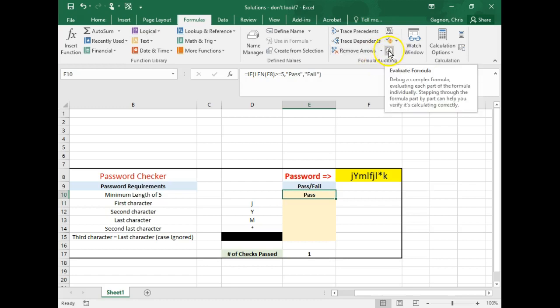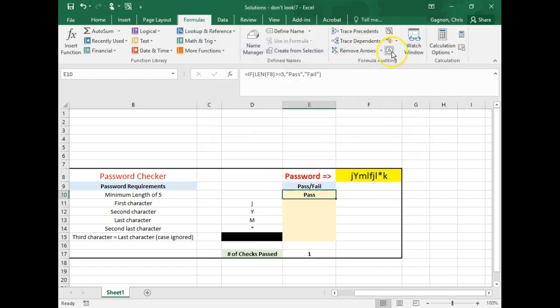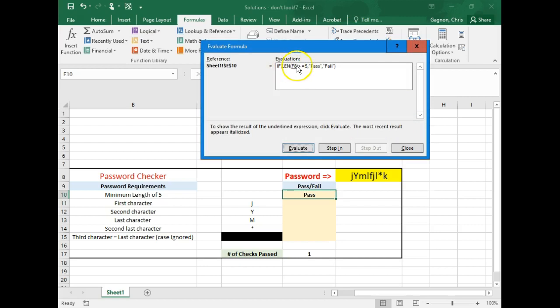So I just want to show you this. Here's evaluate formula, and I'm actually going to evaluate. Let me show you this again. Here's what I'm trying to evaluate, and I want you to notice that there is an underline on the part that it's trying to work on. So I'm going to evaluate the part that's underlined. Right now, F8 is underlined. When I evaluate, it puts in the password.